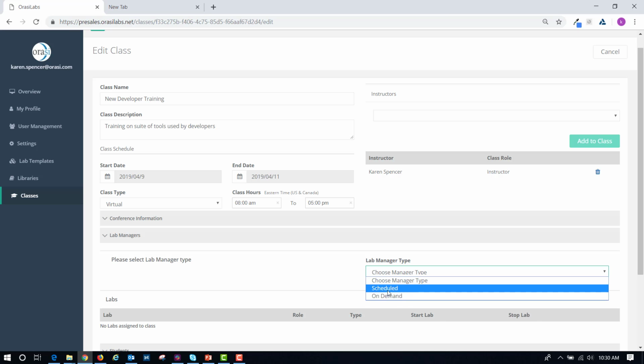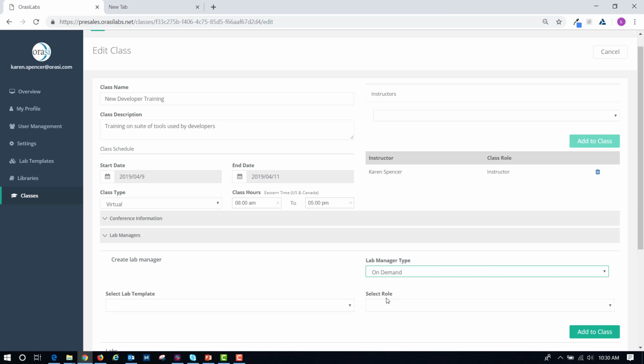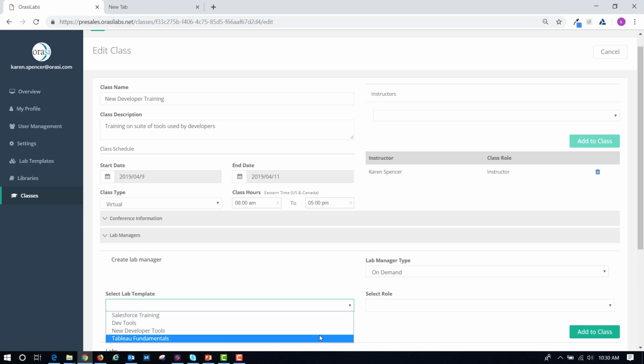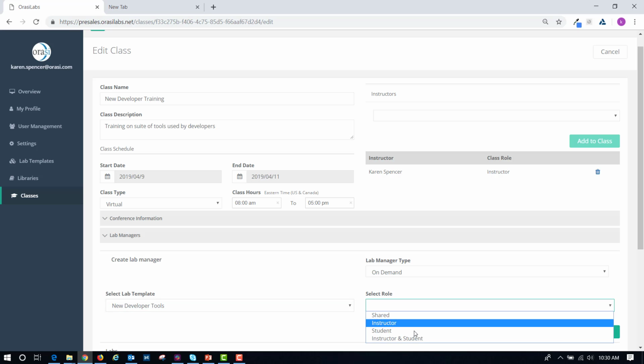To define the environment, I simply point to a previously defined lab template similar to what we created earlier. Remember, that's what defines the environment configuration that's going to be used for the class. These are reusable, so as an instructor, the environment creation only has to be done once, and then I can reuse that configuration for each class.